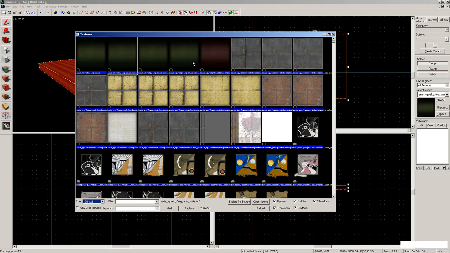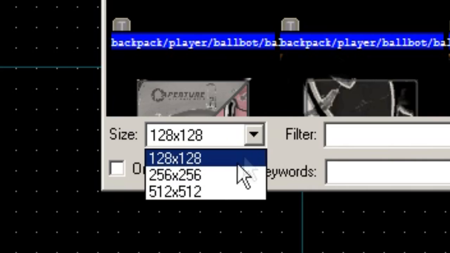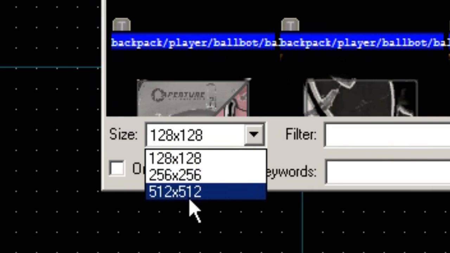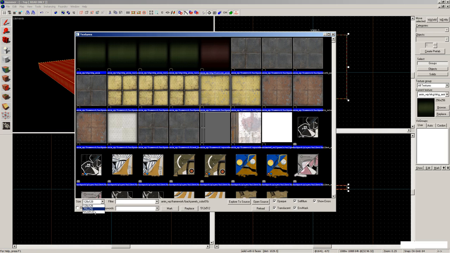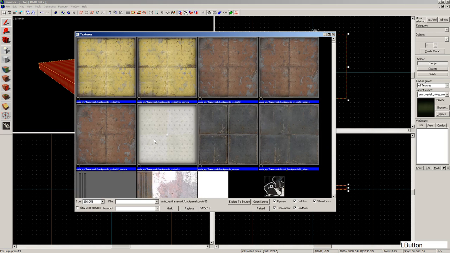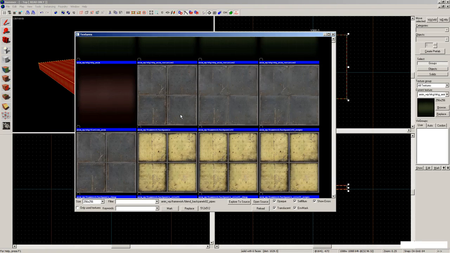Now by default the textures should look this size, but I prefer my textures to display much larger in the texture window, so it's easier to see them and I can see a lot more detail in them. In order to do that, you just go to this drop down box down here, and 512 by 512 in my opinion is a bit too big, so I like 256. So now we can see a considerable amount of detail on these textures, and that's good.